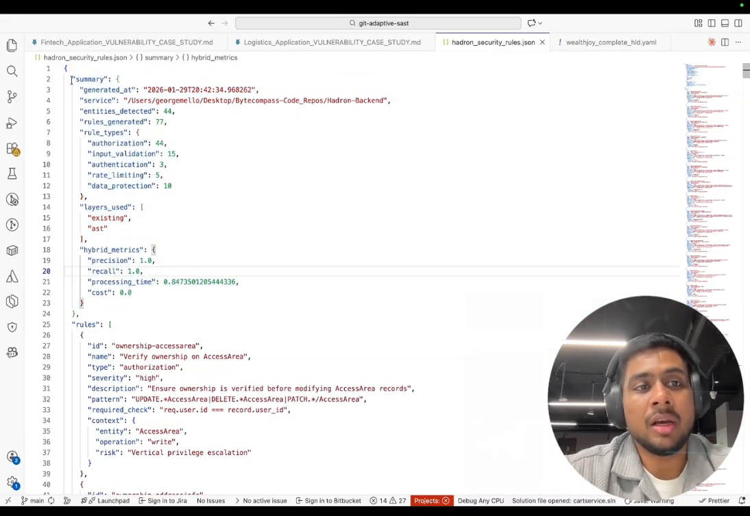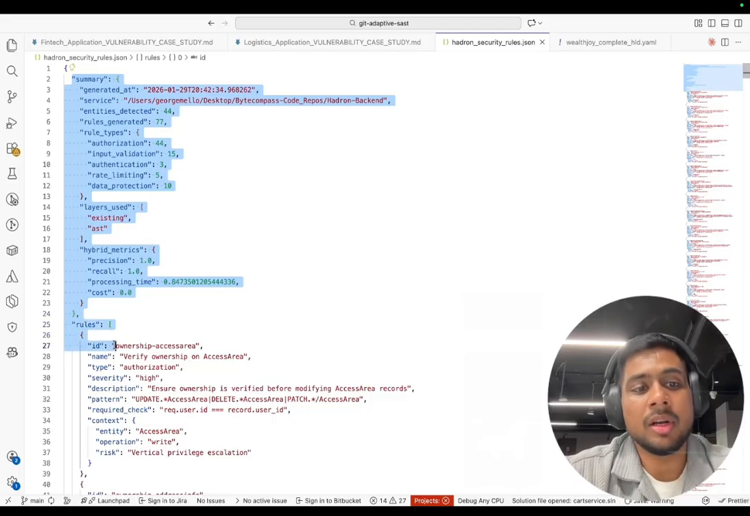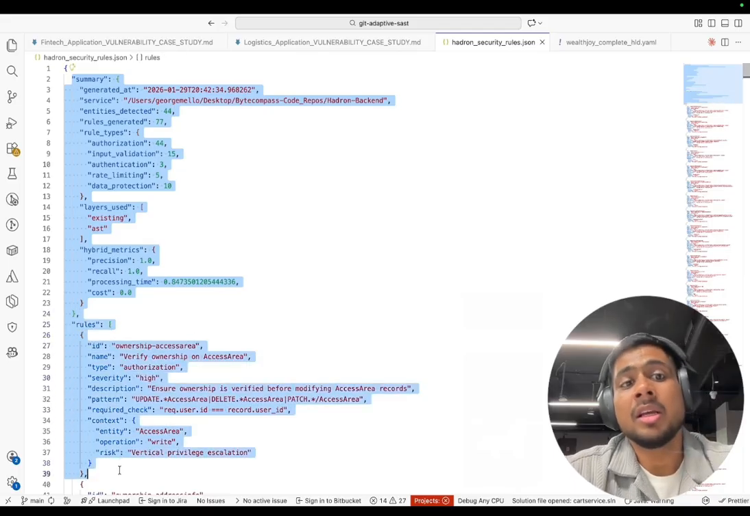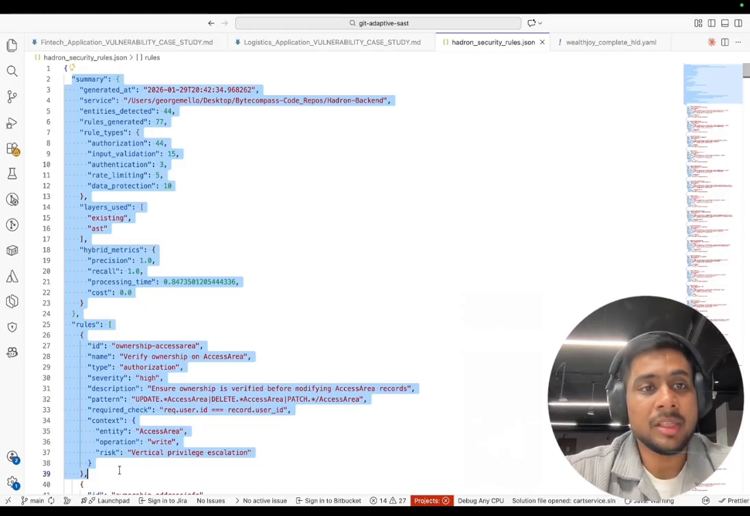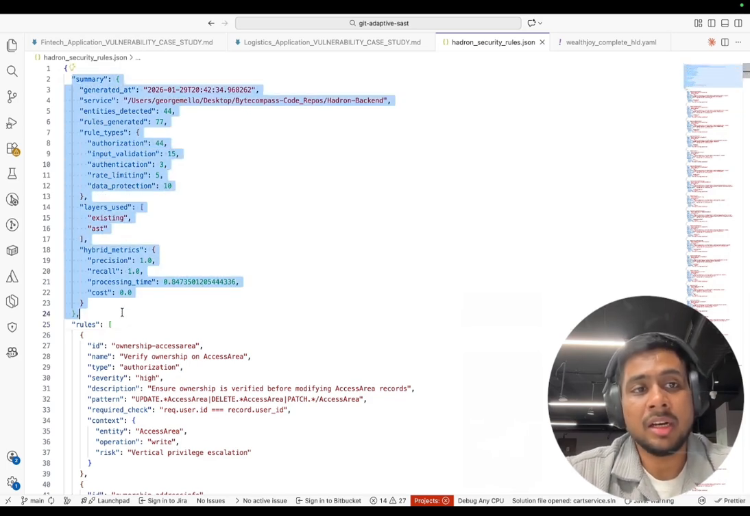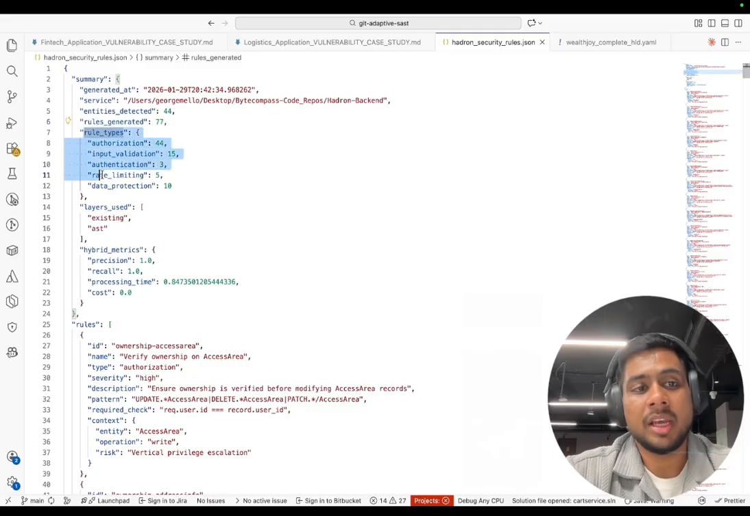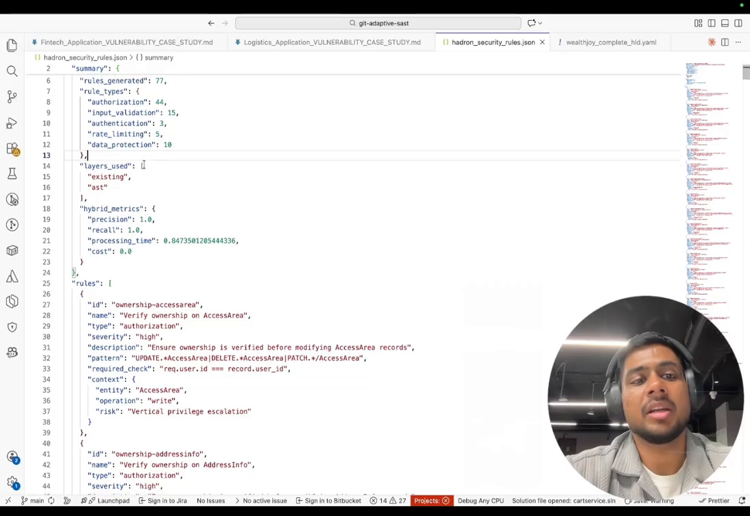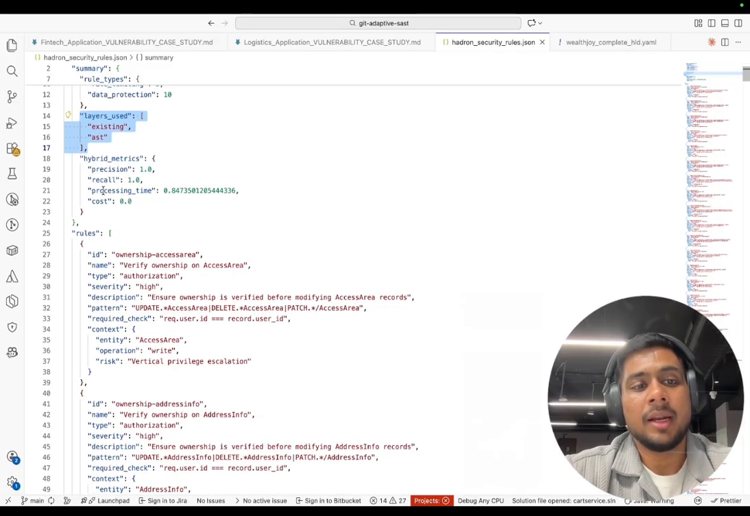So we generate custom rules to be found, which will be used by the specialized AI agents to find vulnerabilities in the code base. It is able to fetch and generate rules specific to the business context and specific to the tech stack. It was able to generate 77 rules, and the rule types are like all these: authorization 44, input validation 15, authentication, rate limiting, and data protection. So these are the layers that we use for scanning. So these are some of them, and yeah.